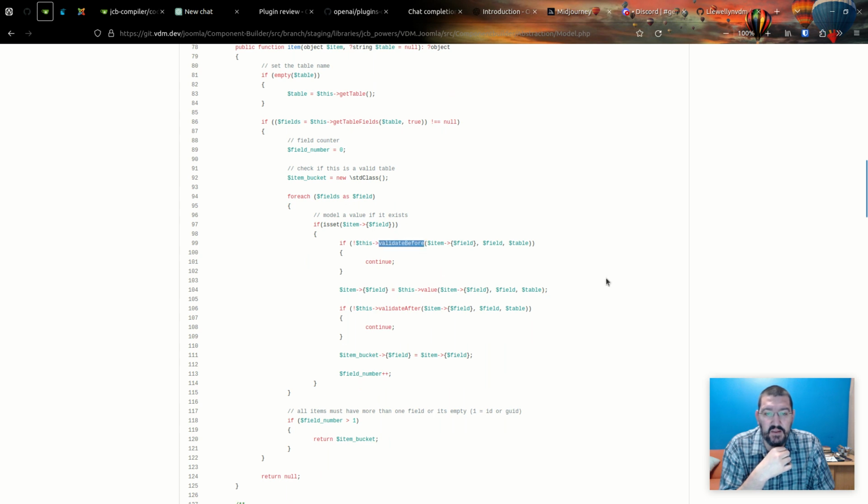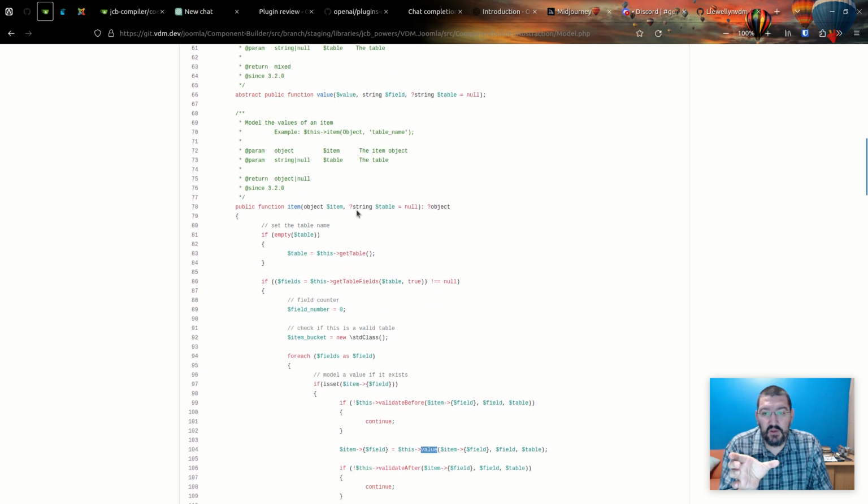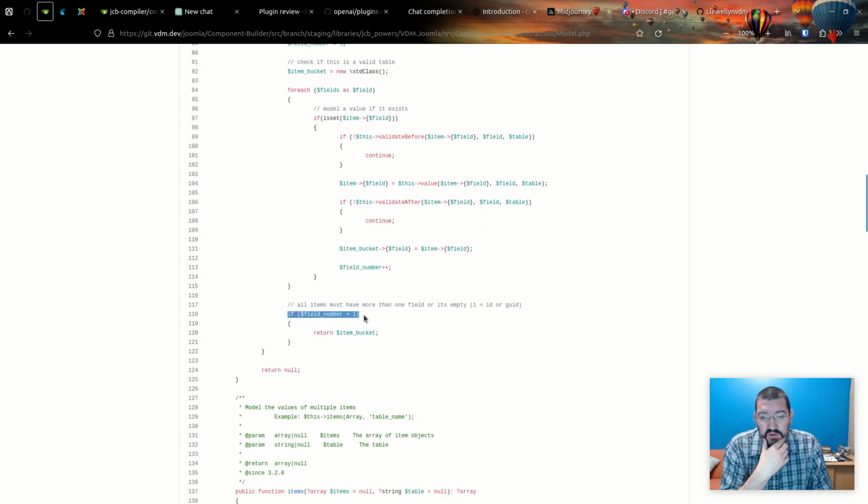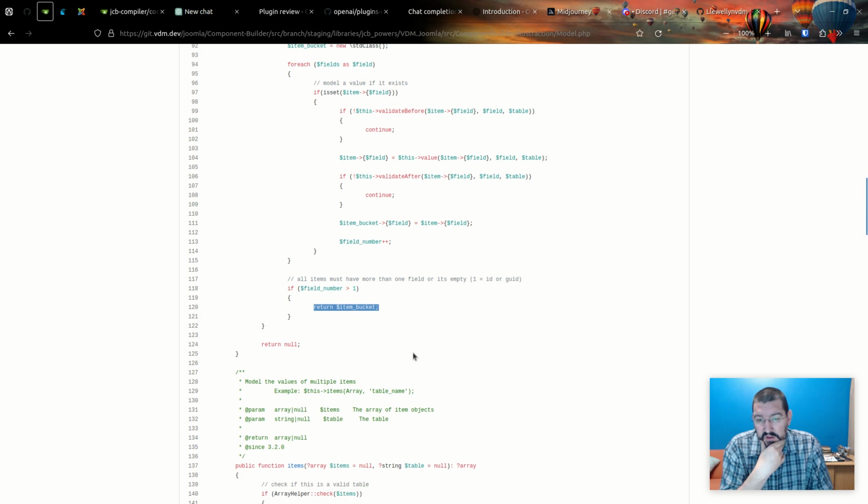As you can see, here it has the validate before the modeling, and here it has the value. See there, it's dealing with the actual value, and then here a validate after, and then set it into the bucket. Now if any of these validations fail, of course we're just going to skip this value, the specific field in this item. And here we are counting our fields, and we're making sure that we have at least more than one field, and if we do, we return the bucket, otherwise null.